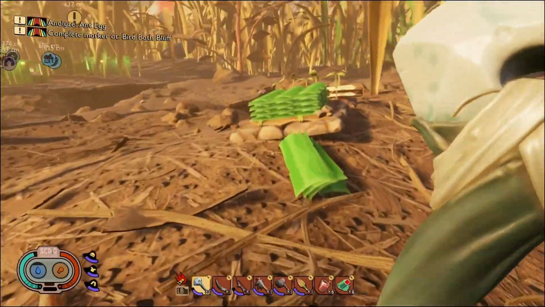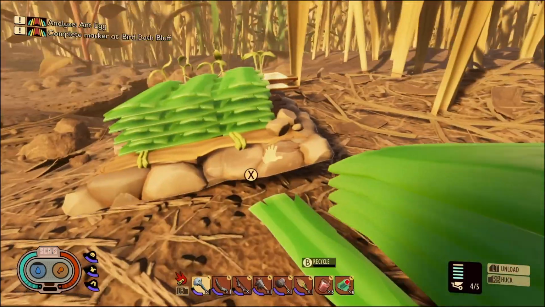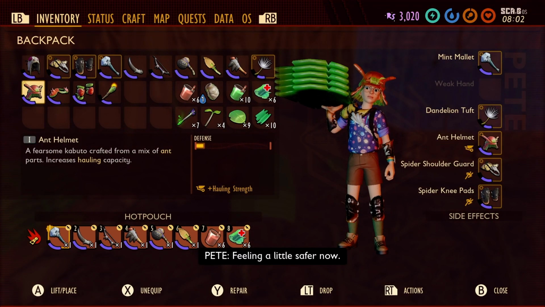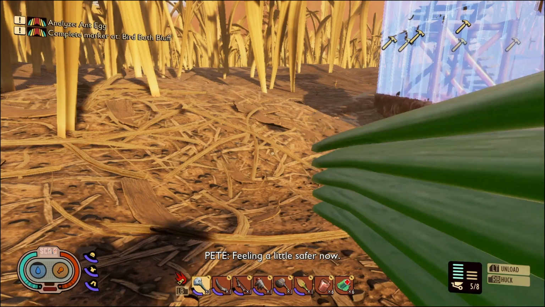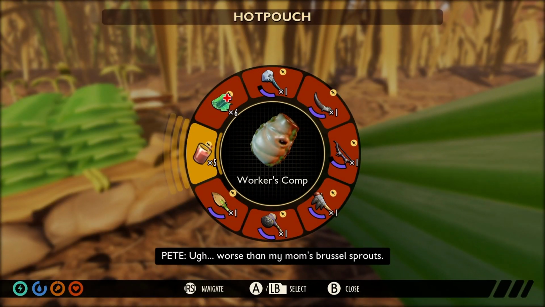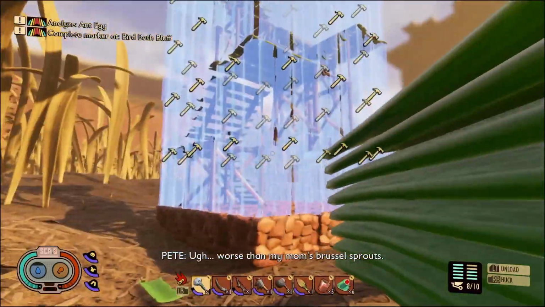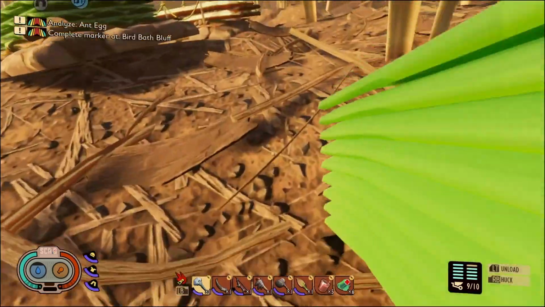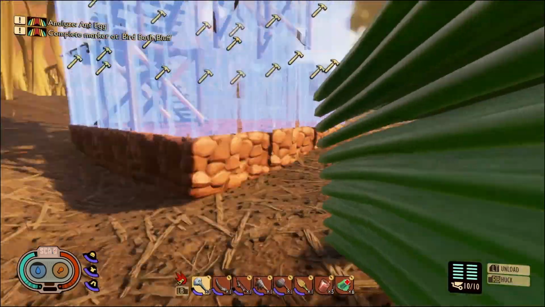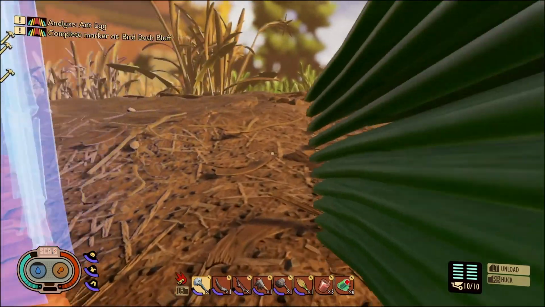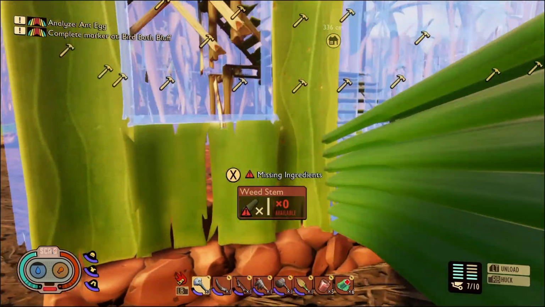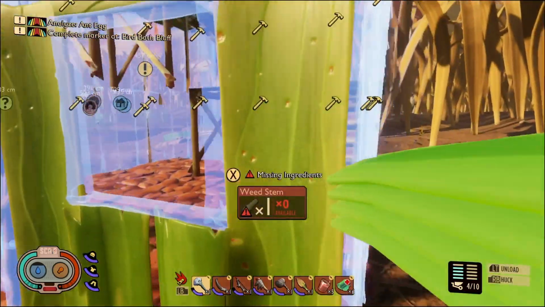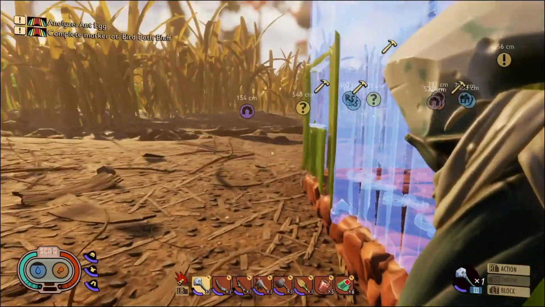And I have gone ahead to grab a bunch of these things. Oh, I need to have... There we go. And let's go ahead and take a drink. Worse than my mom's Brussels sprouts. This thing too. Now we're gonna run out of this so quickly. Like you have no idea. That is not a lot of grass planks at all. We will run out of this in moments.